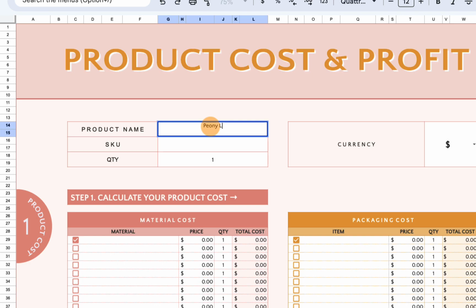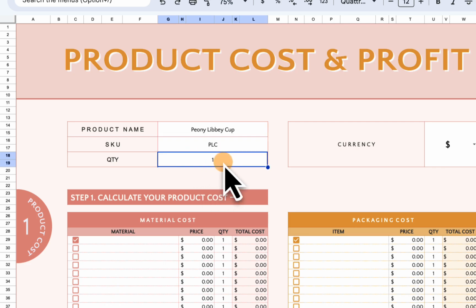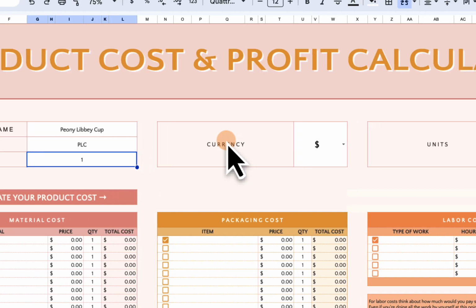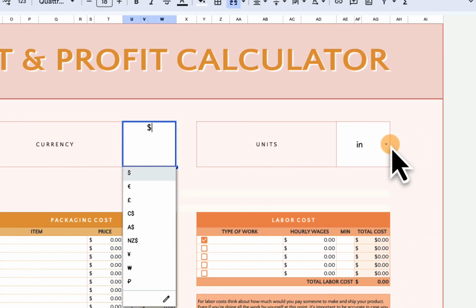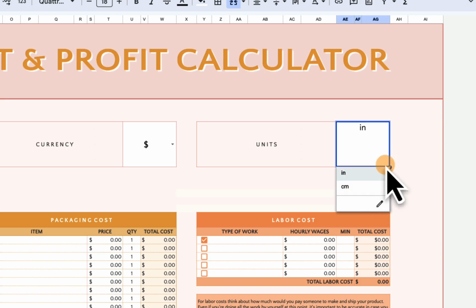Type in your product name, SKU, and quantity. To calculate the cost and price for a single unit, leave the quantity field at 1, otherwise it will affect all the calculations. You can choose your currency from the drop-down menu on your right. You have an option to select measurement units that will affect Material Calculator.